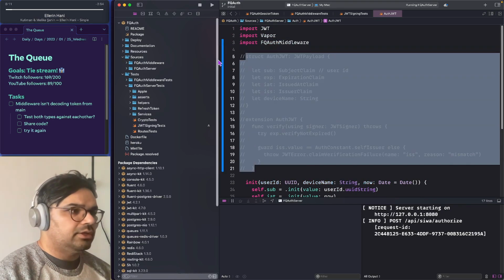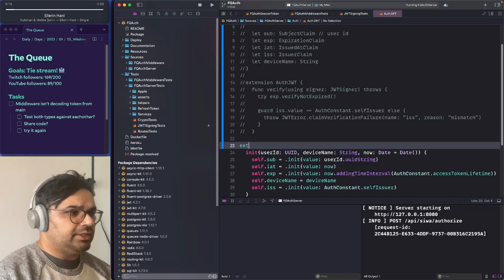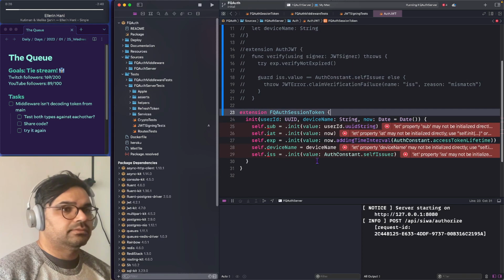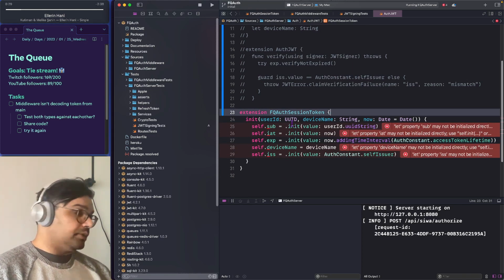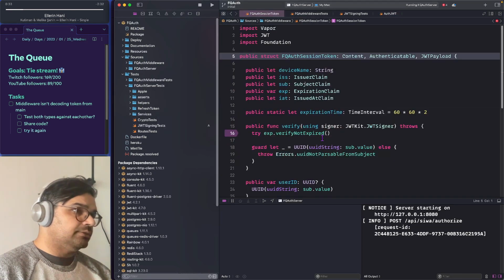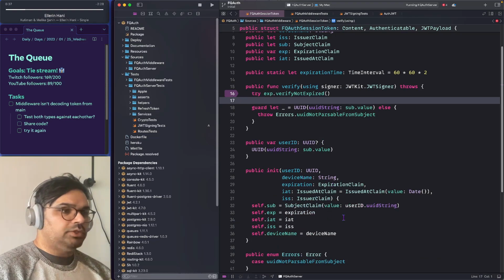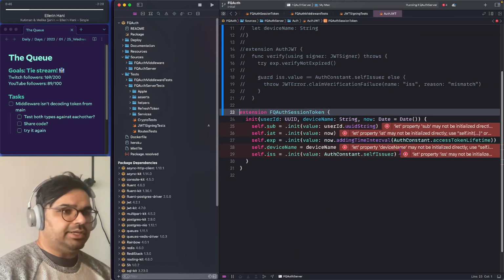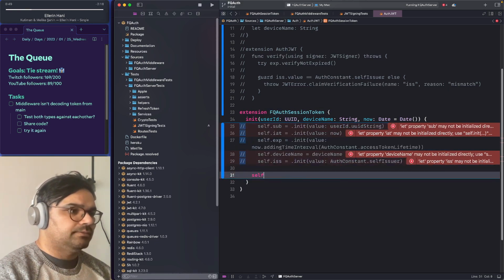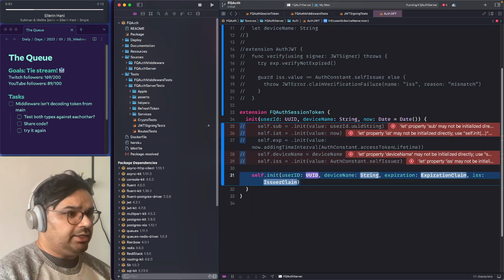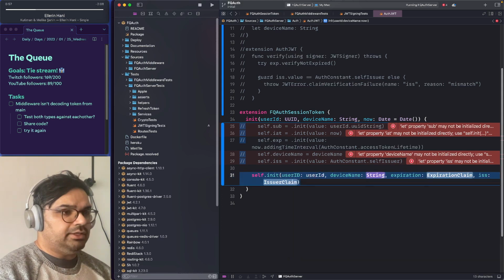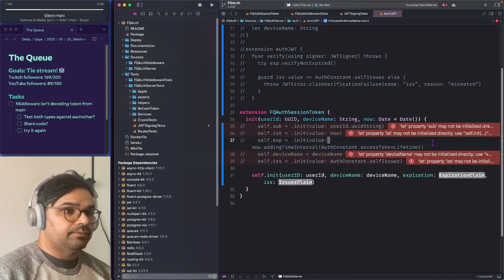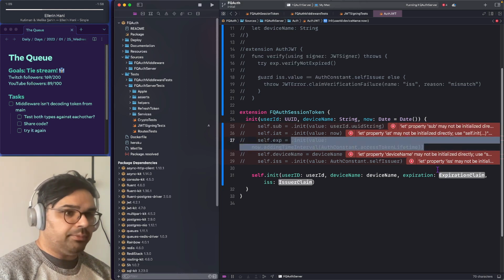Let's see, so if we comment all this noise out, say let's make this an extension on FQAuth session token. And because we're importing from somewhere else, we need to make a public initializer over there, which we kind of have. So let's adapt this to use that stuff. Self.init. User ID, device name will be device name. Expiration will be, I guess we'll copy this in.